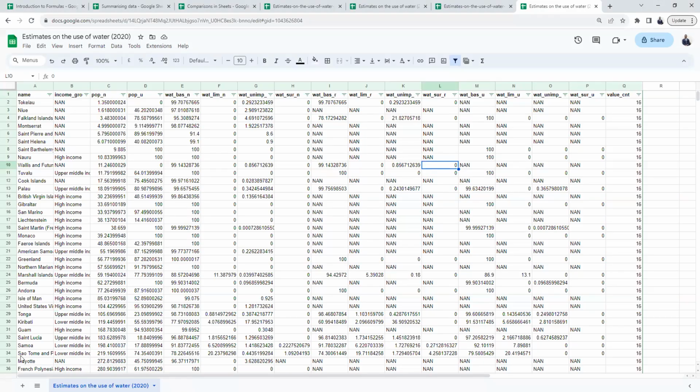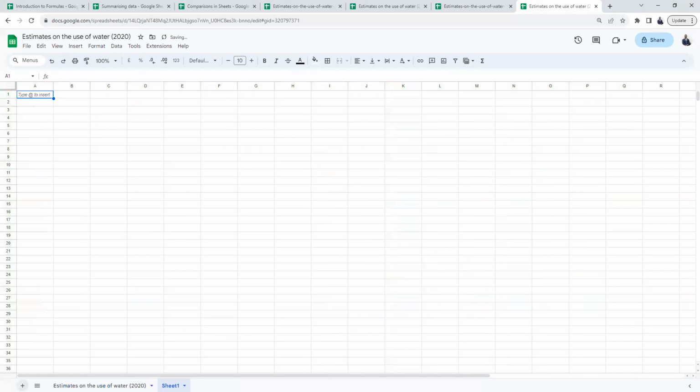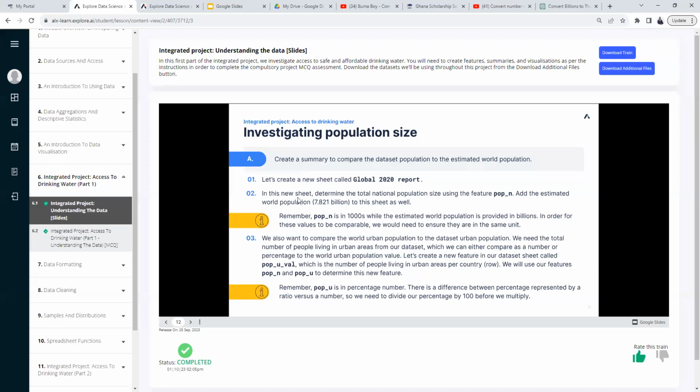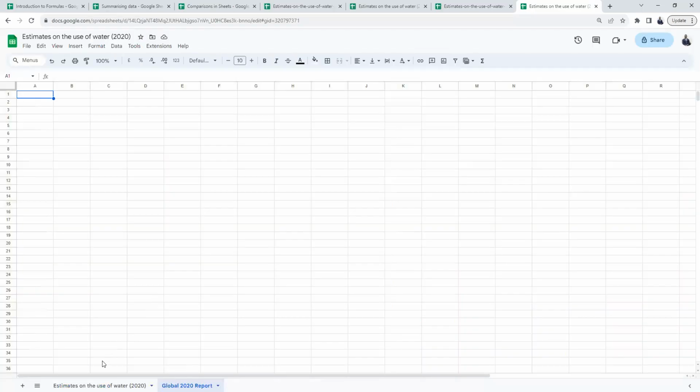So back here, we'll include a new spreadsheet, sorry. We'll rename it Global 2020 Report. Okay, then let's go back to the slide deck. It says we should create a new sheet to determine the total national population size using PopN and add the estimated world population of 7.821 billion. So back to the Excel sheet.